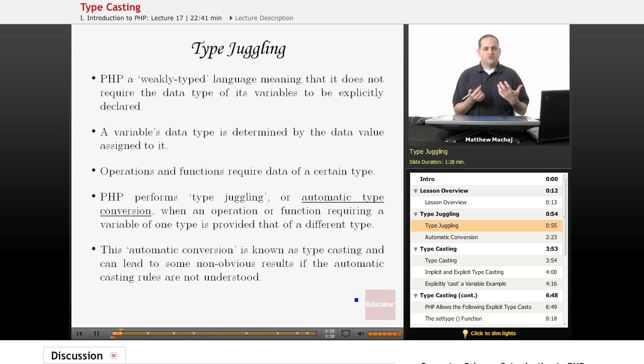Well, PHP is known as a weakly typed language. What that means is that when you declare a variable in PHP, you don't have to give it an explicit type. So when we do a equals 1, we're not saying to PHP that a is an integer variable. PHP determines the variable's type from its context. So if we assign it an integer, it's going to be an integer variable.